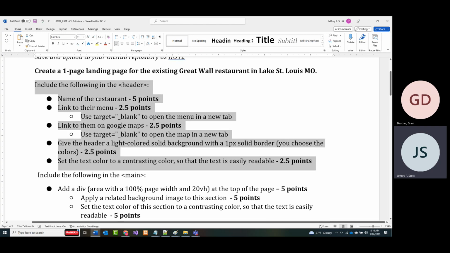You must put in the name of the restaurant, a link to their menu, and you can go to that link from that email address I gave you before. You have to use target equal blank. Link to them on Google Maps. And if you say, I don't know how to do that, just go out to Google Maps or some map program where you can put in that address. And it'll give you a link to it. You can link to it from anywhere. I don't care where you link to it from. And again, use another target equal underscore blank for that.